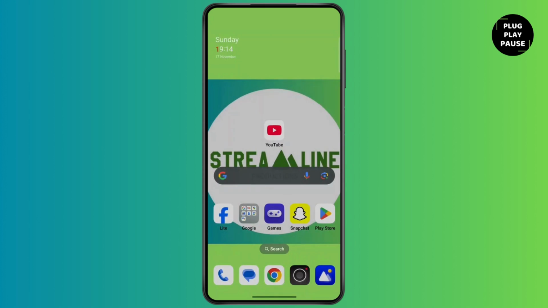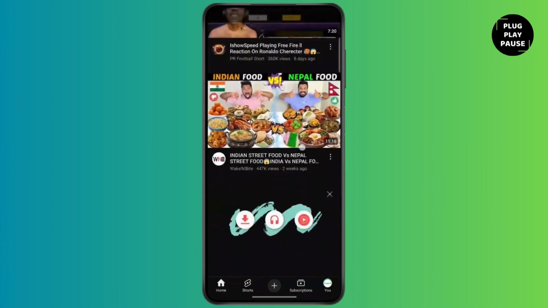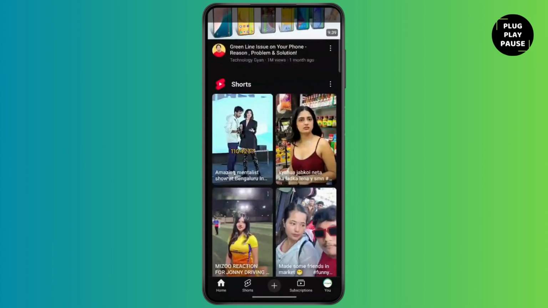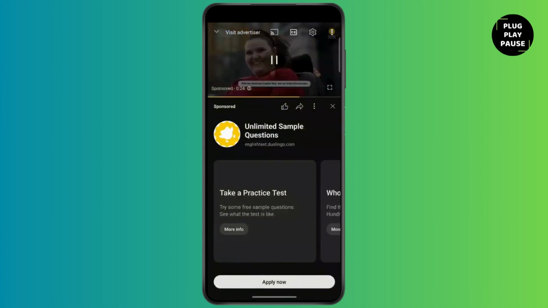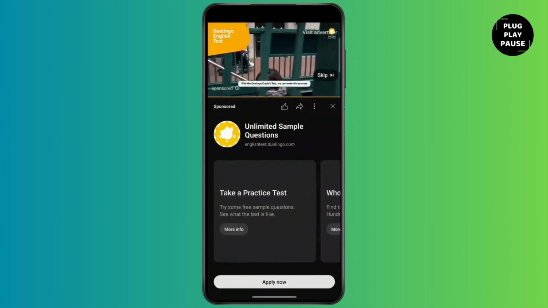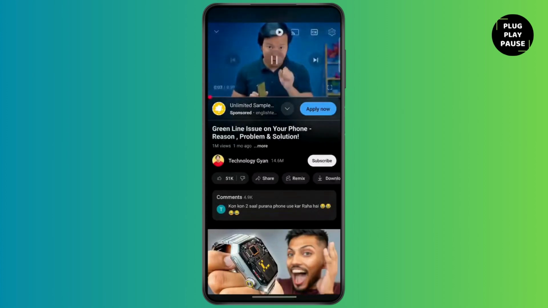First of all, open up the YouTube application. Now find the video you want to download. Simply select the video or tap on it. Wait for the ad to finish and simply tap on skip. Now once you do that, tap on the pause icon.